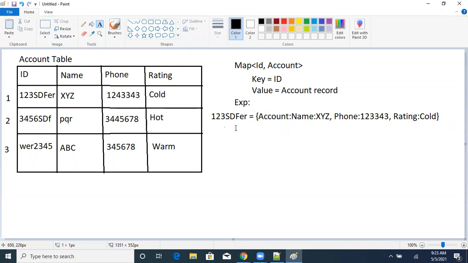See, this is a key and this is a value. This is my goal. This is the picture I have in my brain, and I want to convert this into this kind of a structure. So for that, I'm going to take help from the map. Let us see.